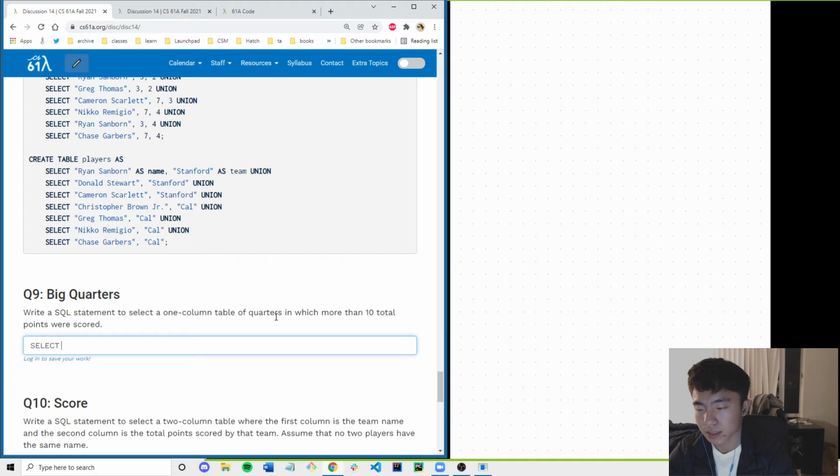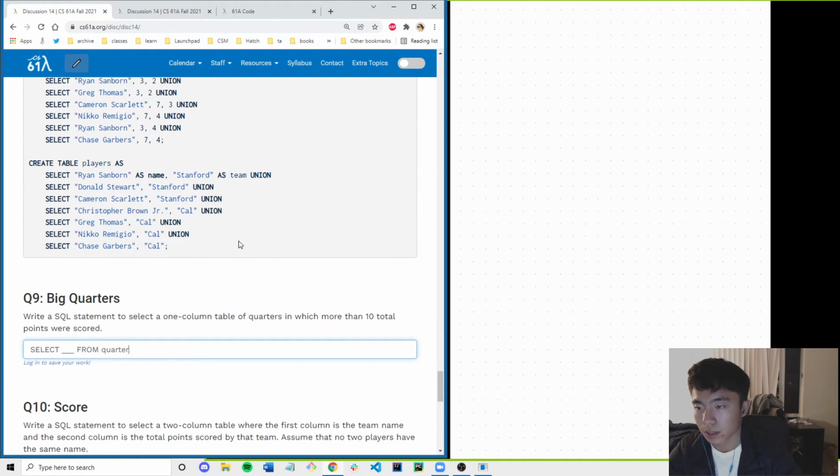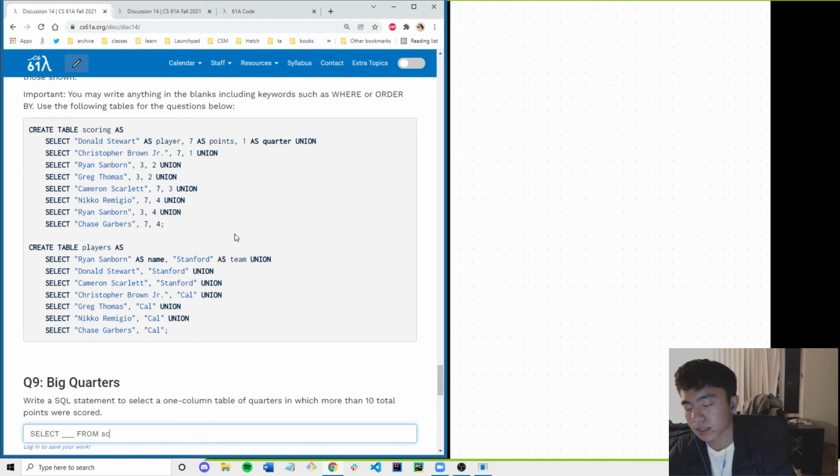So select something from, I think, scoring. Yeah, select something from scoring. And in this case, you want to select the 1-column table of quarters. So we want to select the quarter column, and so we're going to put quarter right here. And then what do we want to do here? We want to group by the quarter.